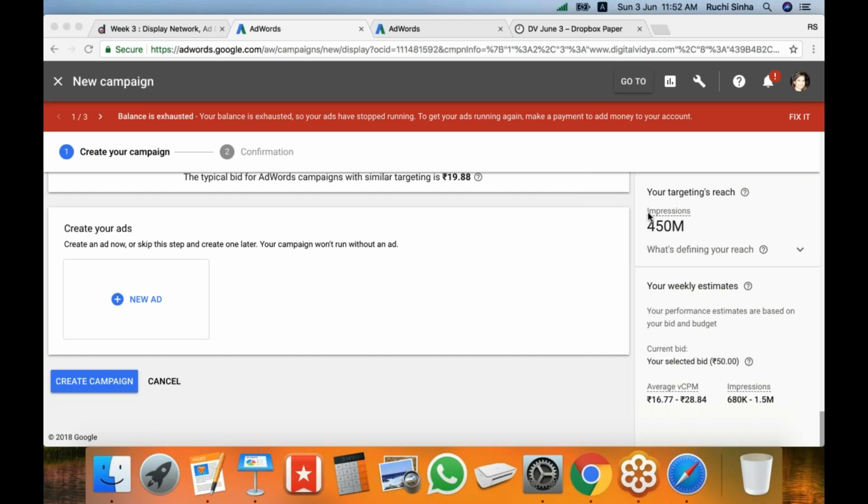So you should go by the estimates that come in when you create the campaign. When I chose a particular targeting, it is telling me this is the available reach, and based on the budget that I put in, 2000 rupees, and my bid as 50 rupees, it is telling me this is your average vCPM, and these many impressions you can expect on that budget as a weekly estimate. So this is what you ought to go by now. As you change your targeting, all these estimates on the right hand side will change.